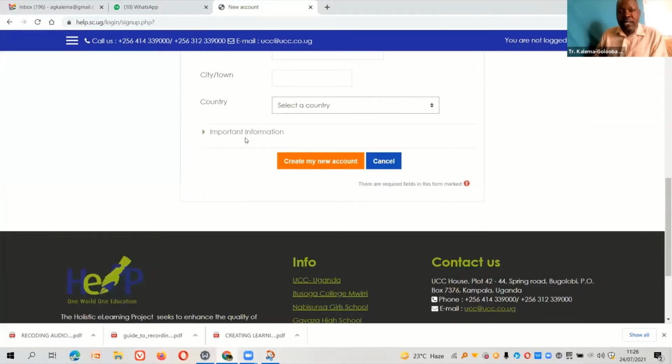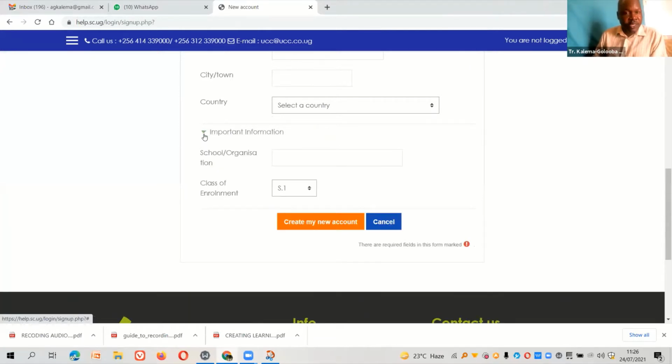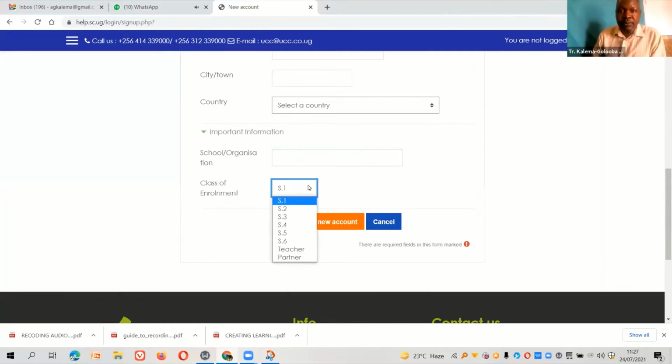One thing to note, the form has another part here which says important information. So you click it, ensure that you select that, because if you don't, it will pick a school for you. So you click important information, fill in the name of your school, and then choose a class in which you are right now.